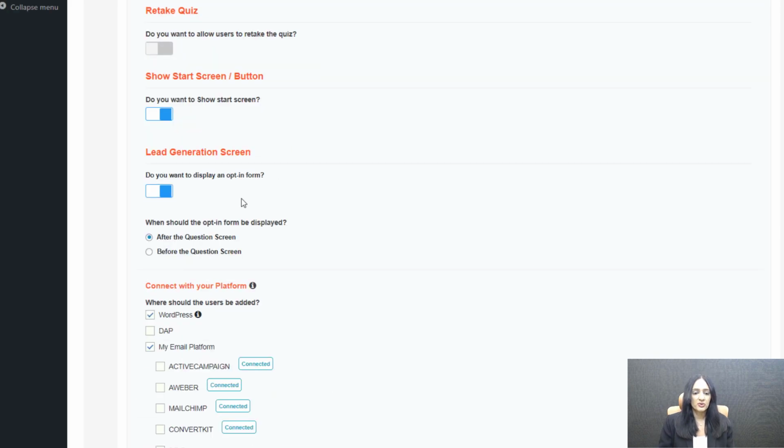And lead generation: what I'm doing is I want to display an opt-in form, but you don't have to. If you don't want to display an opt-in form, you can turn it off. But if you display an opt-in form, you can also let SQB know: do you want your questions first, then opt-in? Or do you want opt-in first and then questions? You can do both. In my case, questions first, then opt-in, then outcome, right? They see the start screen, take this quiz button, they click on it, then they see all the questions, series of questions, and then opt-in and then outcome.